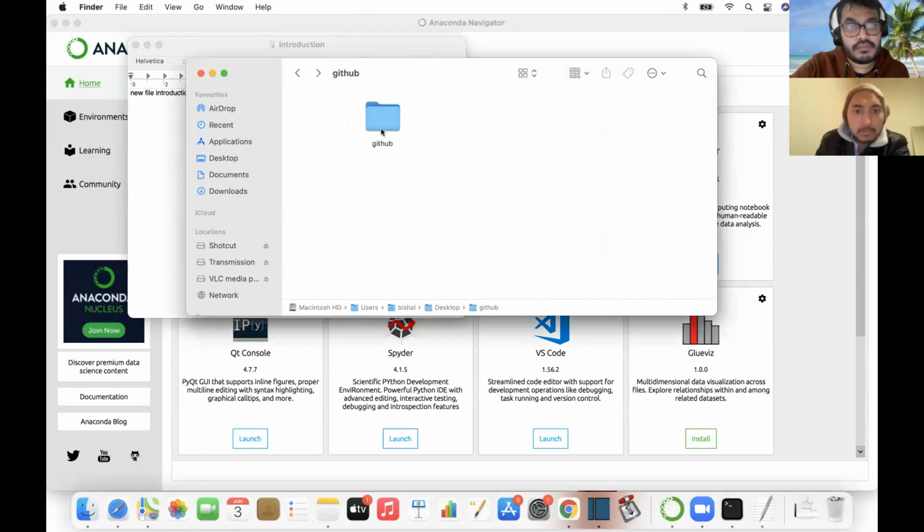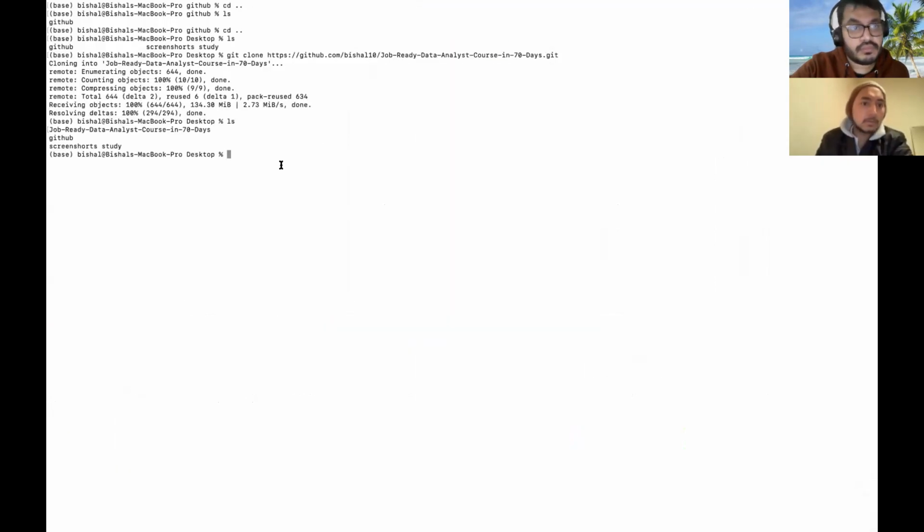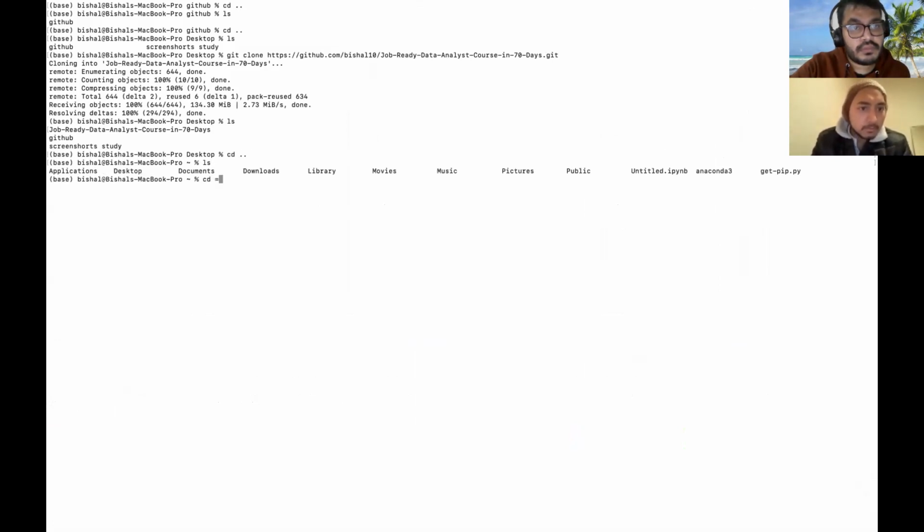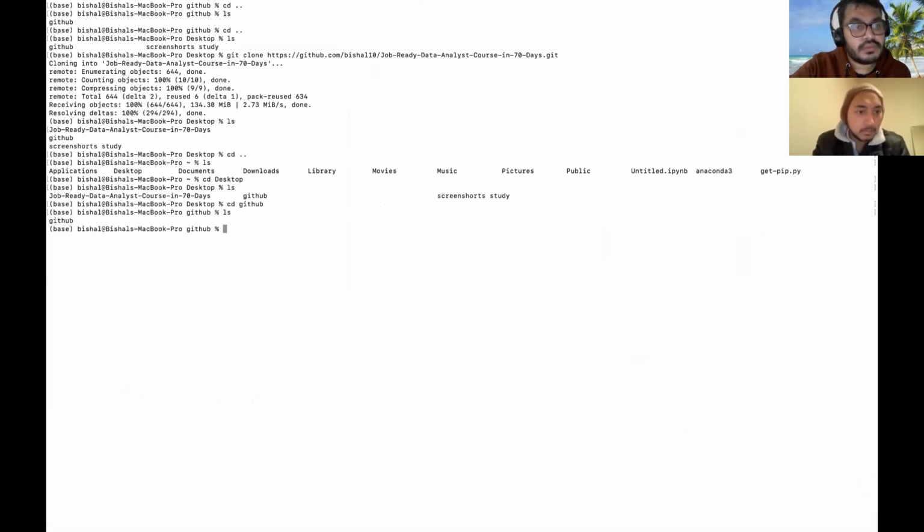So this is the GitHub folder inside desktop. When I clone GitHub, inside GitHub it creates another folder itself. So there are two folders. Here are the files, readme and introduction, and the whole file for the 70 days.